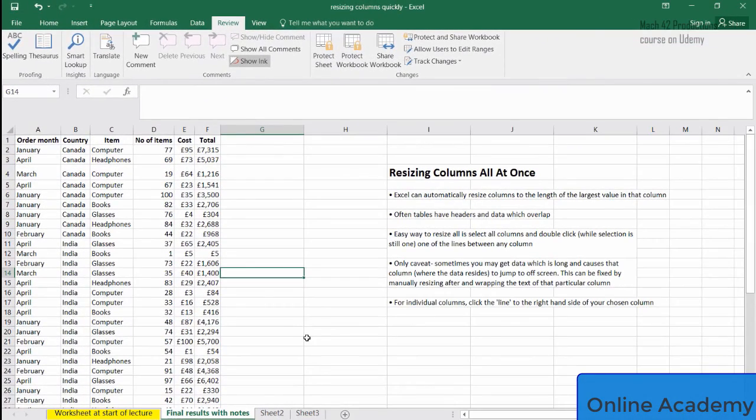Okay, so that concludes this lecture. Thank you for listening and watching. We have seen how we can resize Excel columns all at once, quickly, efficiently, and automatically in Microsoft Excel. We have also covered how we can resize individual columns and mentioned the caveat of when a column goes outside and off screen of the Excel worksheet and what to do to remedy that.